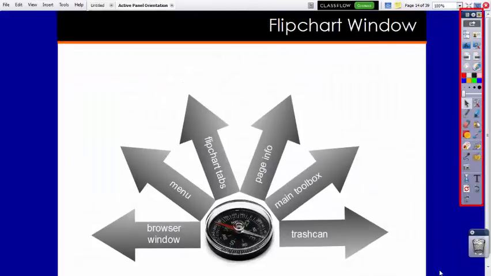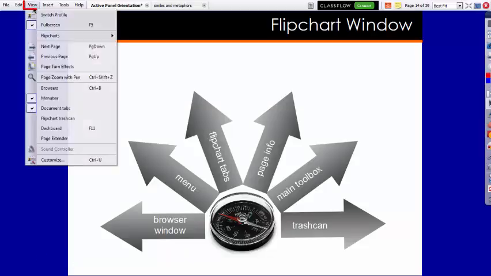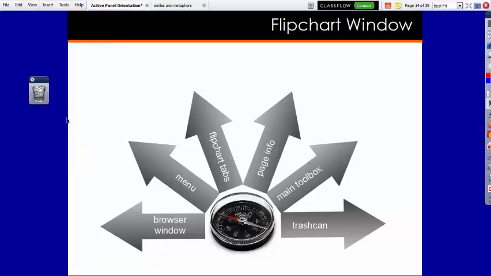Now let's look at the main toolbox. The main toolbox is where you will find the majority of your tools, such as the pen, shape, and text tool. Finally, we've gotten to the trash can, which by default appears in the lower right-hand corner. You may click and drag the trash can wherever you would like it, or you can close it out altogether. Once you've closed your trash can out, if you need to reopen it, simply click on View, Flip Chart Trash Can, and it will reopen wherever you left it.